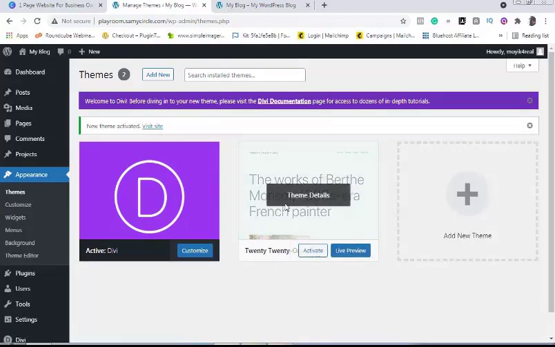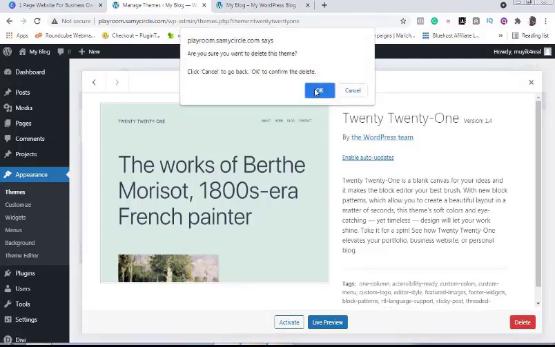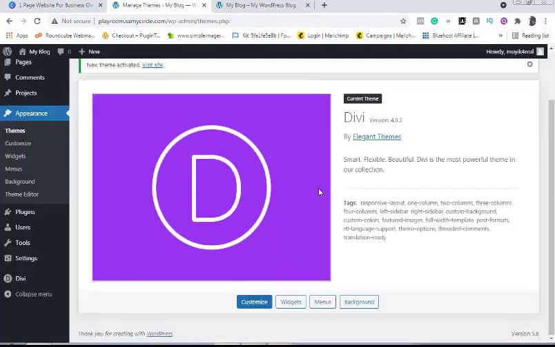Now let's go ahead and delete the previously active theme since Divi has now been activated. So you click Details, click Delete. Okay, good. This is the only theme now on our WordPress website.